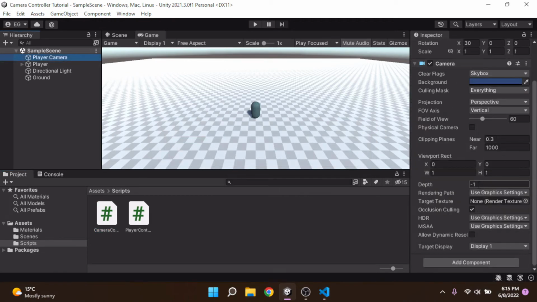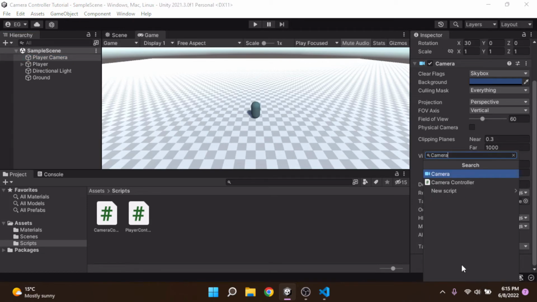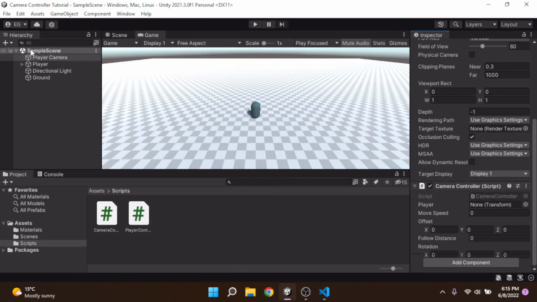Cool. So we've got the player and the camera. We're going to give the camera controller, and we're going to input the player. We're going to set the move speed to something like 1, so we show that it's moving slowly. The follow distance, so like 10. We'll give no offset for now, and we'll give a rotation of. What is happening?